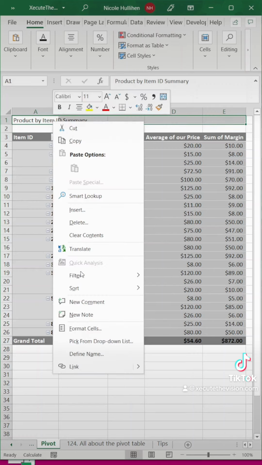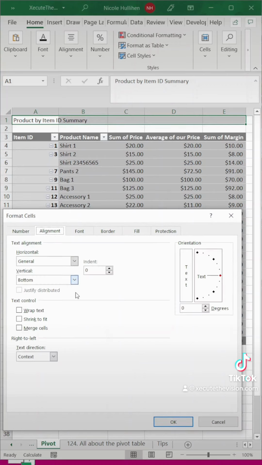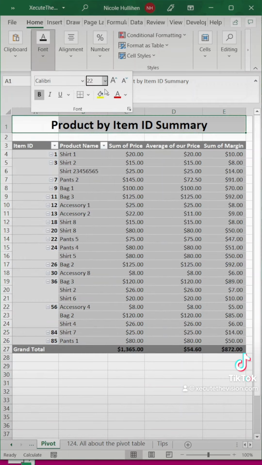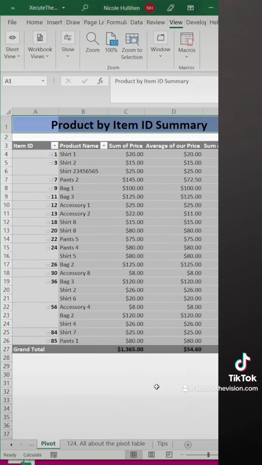We're going to do a center across selection. So we're going to right click on that and Format. And let's center across selection. So now it's going to go across the cells that we selected. We'll make that a little bit larger. You can bold it, change the color, and let's remove the grid lines.